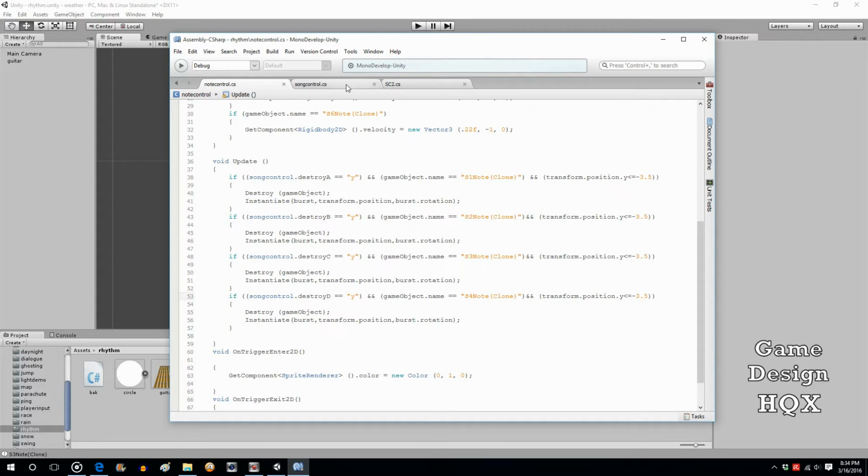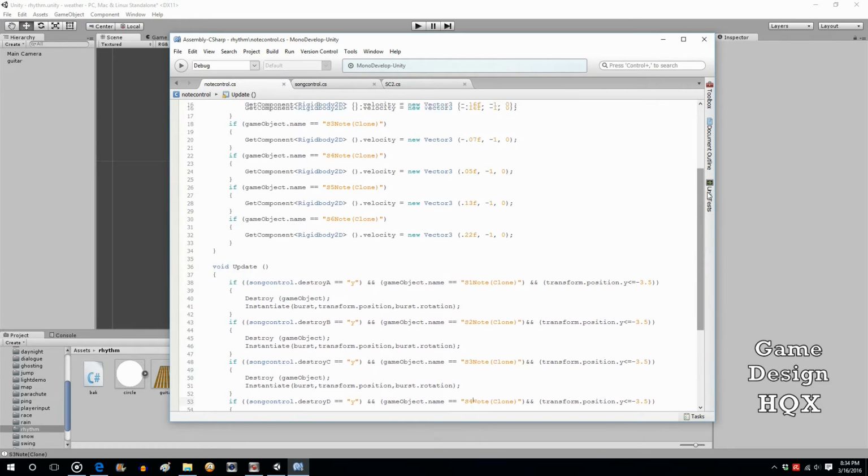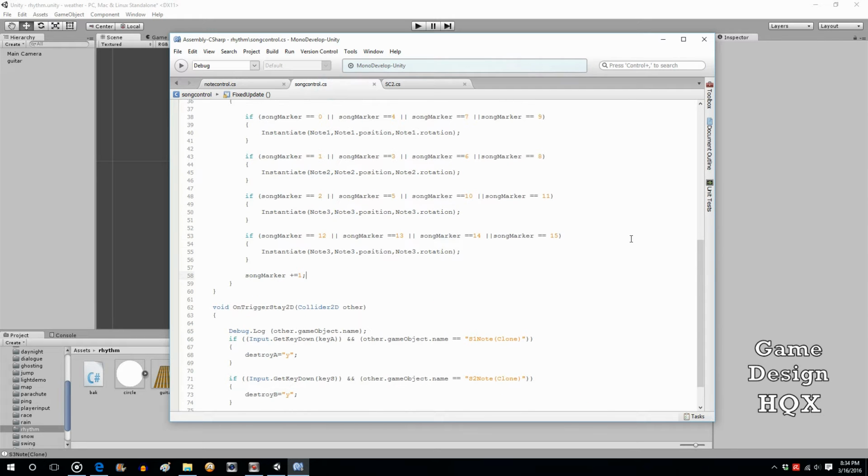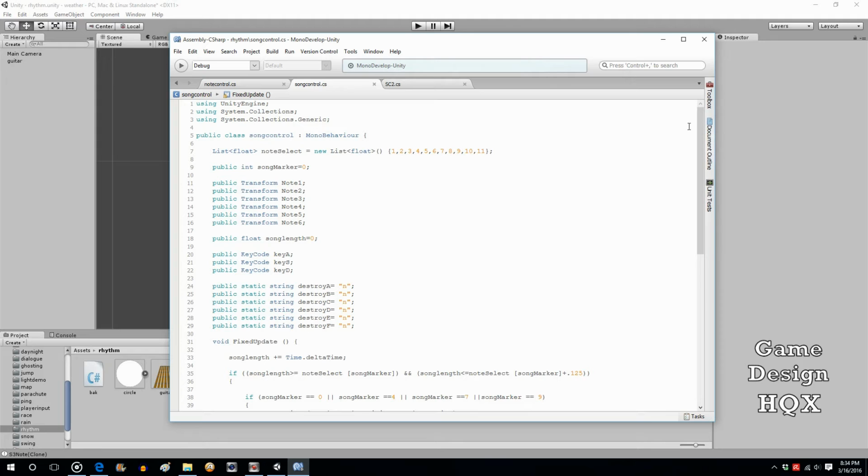So, as I said, I don't know of any automatic way to derive the notes. There might be some functionality that I'm not aware of, maybe a third-party plugin, but there is a simpler way. It's a little more data intensive, but it's less command intensive. So let's go over to song control, and I'll show you what I mean.